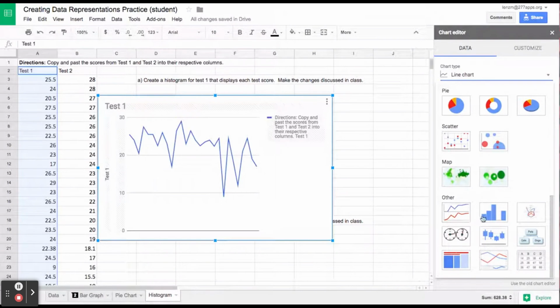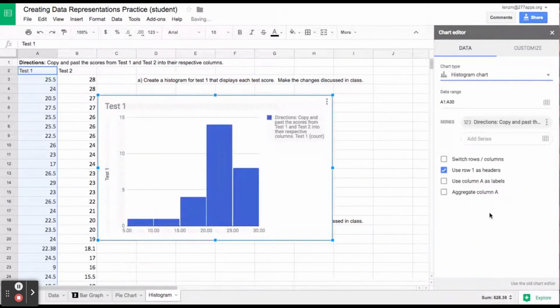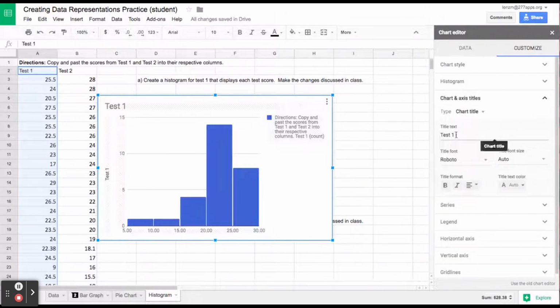Okay, so if you go down to other, and not column or bar chart, but other, it's going to give you a histogram. And again, it defaults to a lot of what you already need. Okay, and so just to reiterate here, I'm just going to give you the basics, because when I go to customize, I see a lot of the same things. Again, all I need is correct labels. So I'm going to go right down to where it says chart axis and titles.